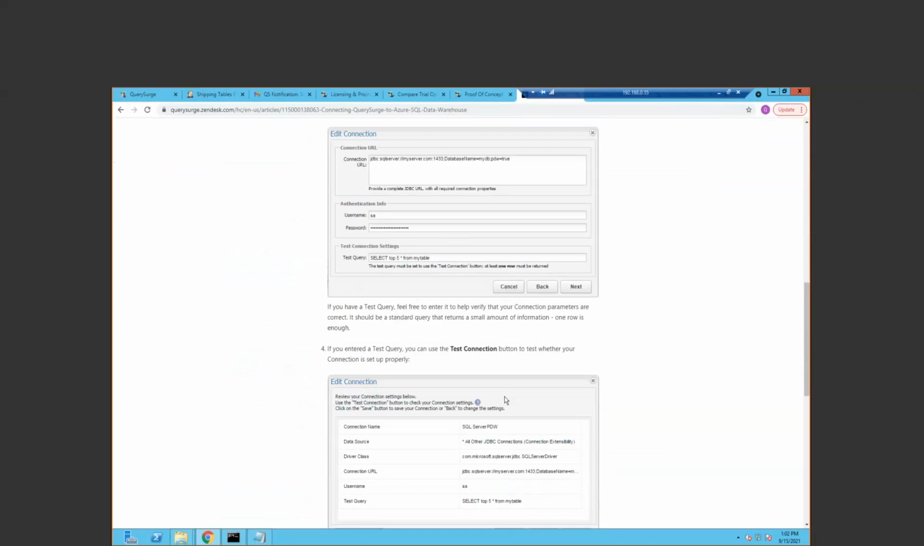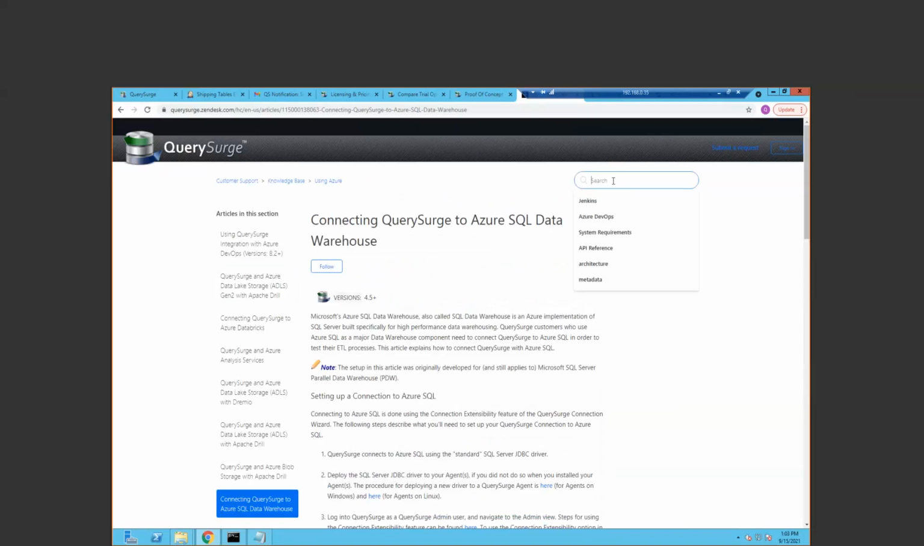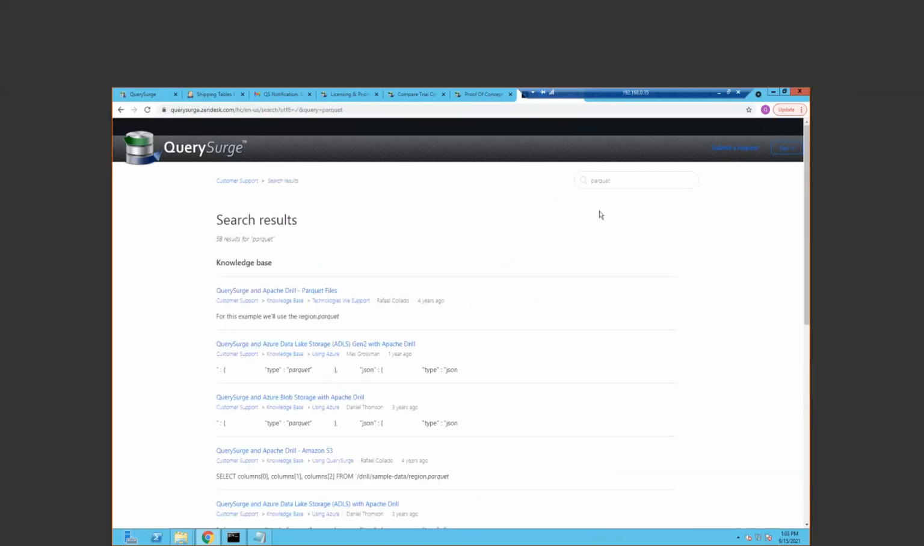The next question that we had was if we support Avro or Parquet files, and we do support testing of both of those file types. Parquet is a file type that we test via Apache Drill. It's a separate component that you install in QuerySurge, but allows you to write simple queries against your Parquet files without having to do any transformation on the underlying file itself.